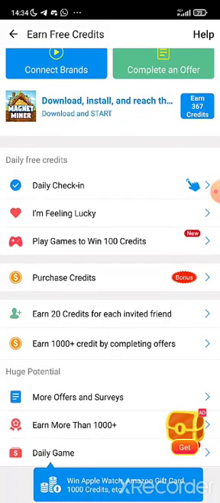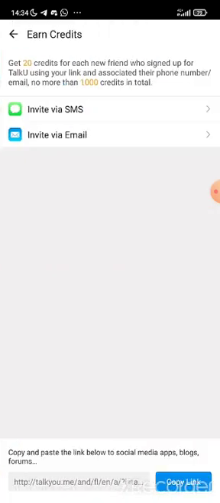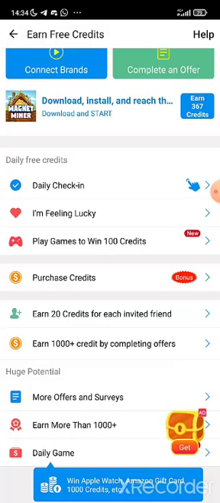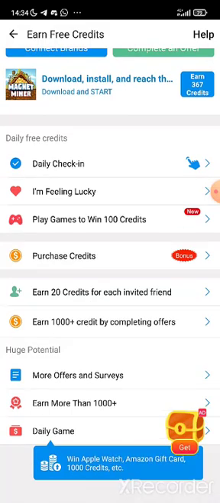Earn 20 credit for each friend's referral. If you refer a friend, I'm going to put my referral link there also. Let me copy it. I'll put my referral link there also. If you can just download, come online and register with my referral link. So anyone can get credit by completing the offer. So click on it, complete the offer.